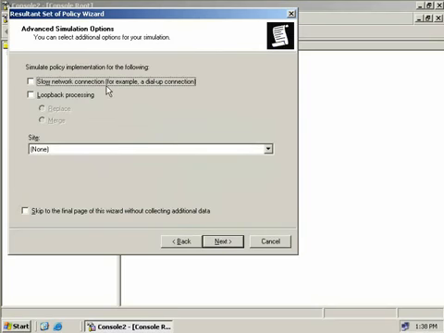Next we can select some advanced simulation options. So for example, we could simulate what would occur if Bob was to move to a slow network connection, for example a dial-up connection. Now this would be useful if Bob's going to be working from home regularly on a dial-up connection and we want to know how his slow link is going to affect his policy. Because when we're dealing with a slow link, there are certain policies that won't be applied, such as when we use policies to install applications.